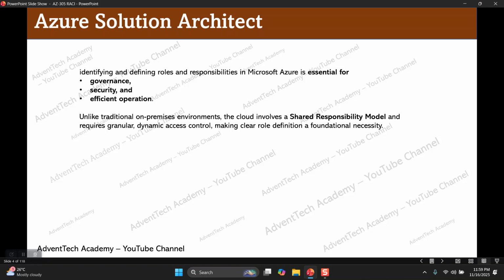So we need to identify and define the roles and responsibilities. It is essential for governance, Azure cloud governance, cloud security, and for the efficient operation. In a traditional on-premise environment, we have a team for managing the corporate infrastructures.